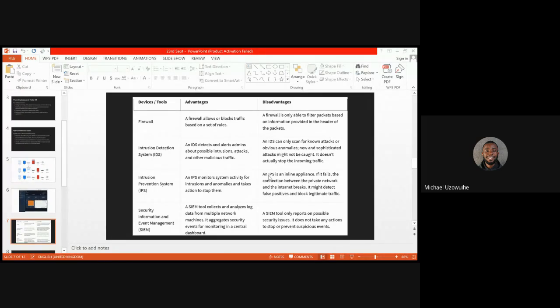You see, it only blocks based on the information provided to the firewall. IDS doesn't prevent, it doesn't stop. That's one of its disadvantages. That's why we have IPS. Then SIEM only reports, it doesn't take any action. That is why you now bring in the word SOAR. So you see, there are more tools you can add here: firewall, intrusion detection, intrusion prevention. Since the firewall doesn't only filter based on headers, we bring in IDS because IDS will thoroughly inspect traffic.